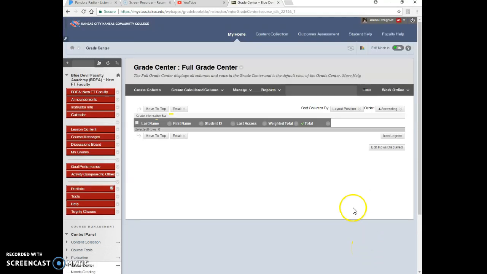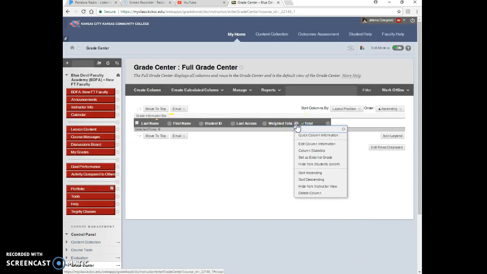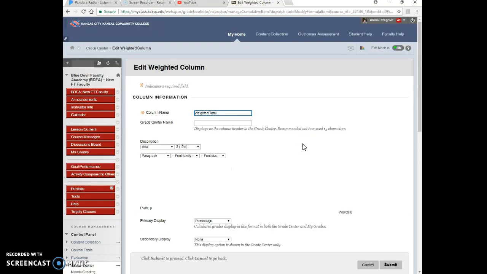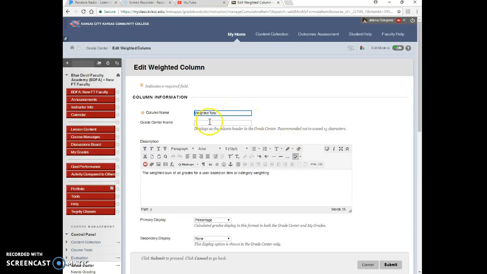So now I'm going to go to this weighted total here, and I'm going to edit this so I can tell it how much each category is going to be weighted. The first thing I'm going to do is change what displays for the students. Weighted total sometimes doesn't mean anything to them. So I usually write in course grade. And then they can understand, okay, this is my course grade and that's what it displays.